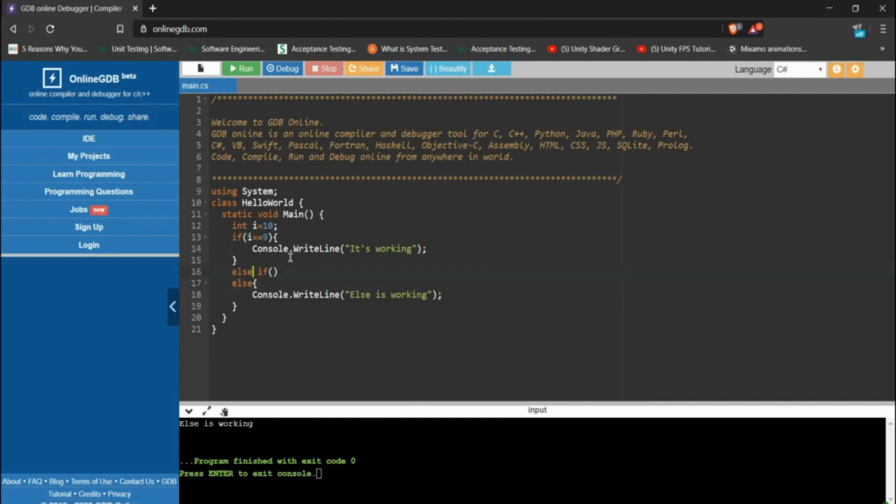So remember that. If you want to do a nested if else, you type the word else space if parenthesis, and now you add any kind of condition. If I is equal to 10, then it is going to print console.writeLine nested if is working. As you can see, the first condition says if I is equal to 9, it is going to print it's working, or else if it is not equal to 9, then it is going to jump to the second one, which says if I is equal to 10, then it is going to print nested if is working.